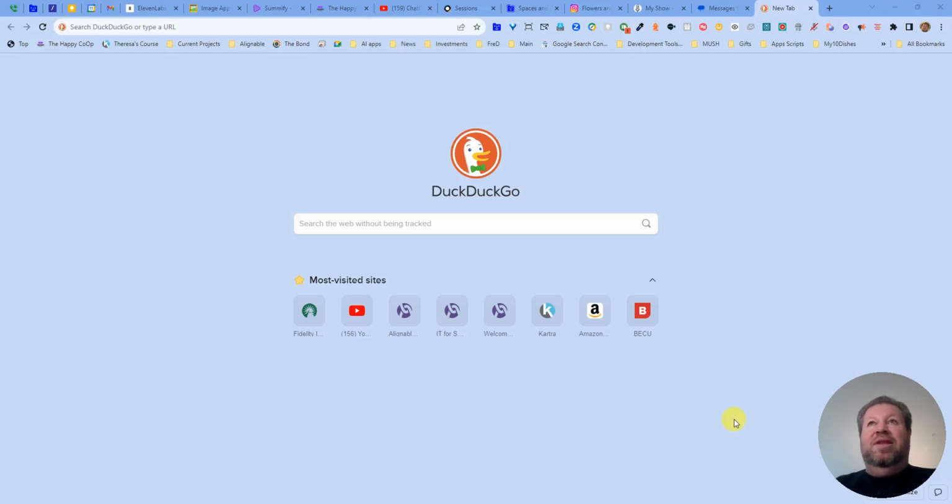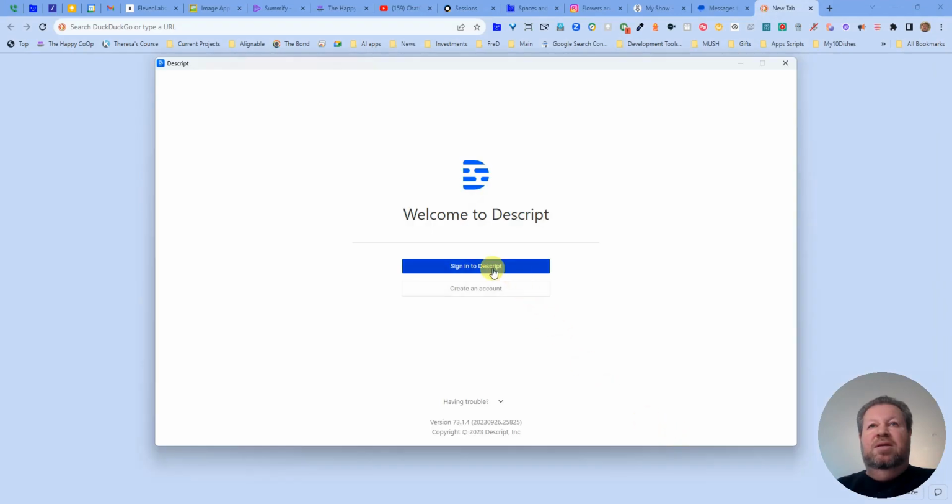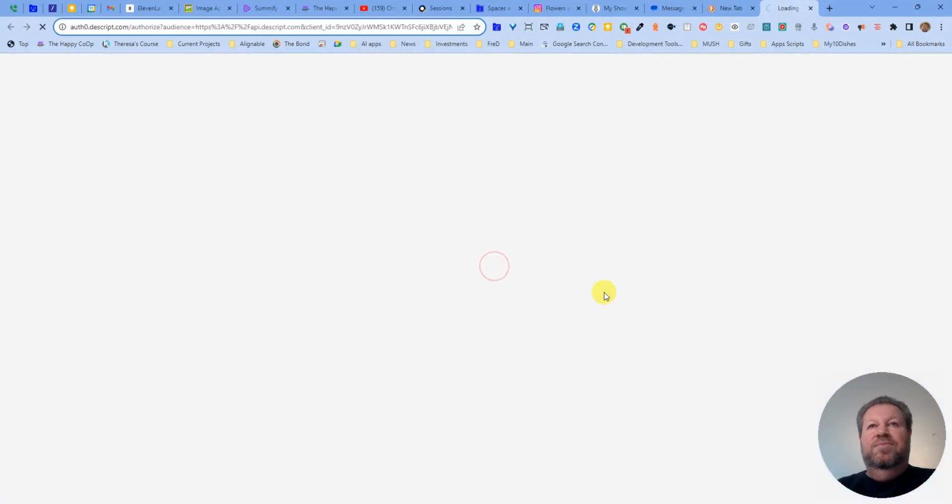Number one, they have a web version and they also have a desktop version. The desktop version is a little bit faster and a little bit easier, so I'm going to bring that up. It looks something like this, and it says sign in to Descript. So I'm going to sign in.